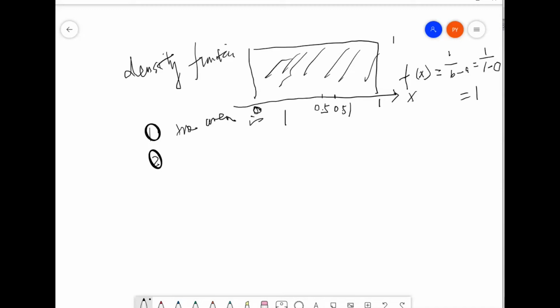Okay, so actually from here to here is 0.51 minus 0.5 equals 0.01, or equals 1%. Okay, so let's look at this area. This area is from here to here.